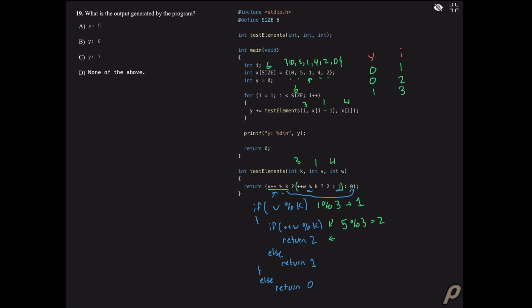So we'll increment y up to 3, and then we'll increment i again in the for loop to 4. That 4 is still less than 6, so we continue through. So then we do 4, and then we do x at 4 minus 1, so x at 3, which is 4, and then x at 4 is going to be 2. Sorry. And then we'll pass these down here, 4, 4, 2.